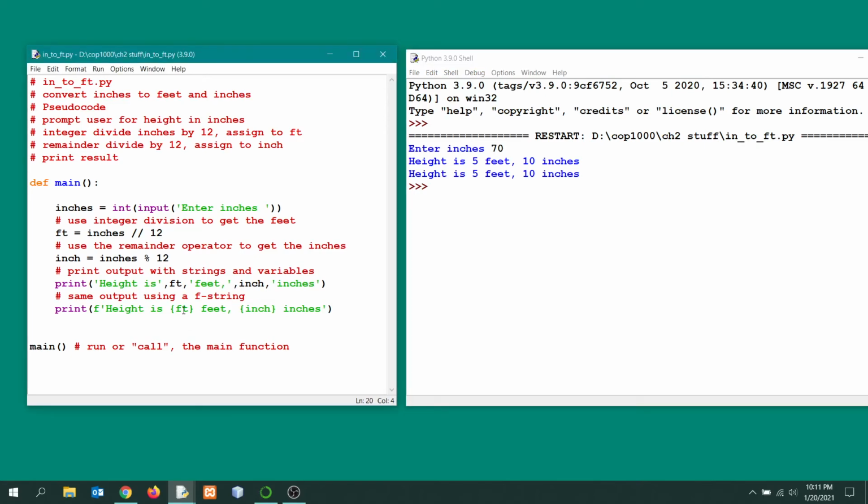Now in this particular case, these values are integers, so there's no particular format being planned for the output of feet or inches. But we certainly can do that. We can control the display of decimal places, for example. But in this case, it's all integers. So I hope that helps you understand a little bit about how to work with Chapter 2.